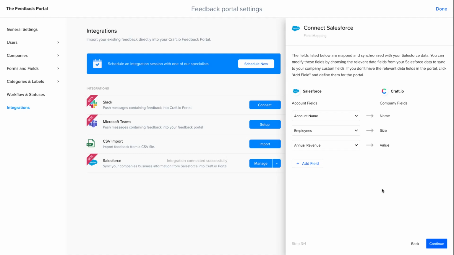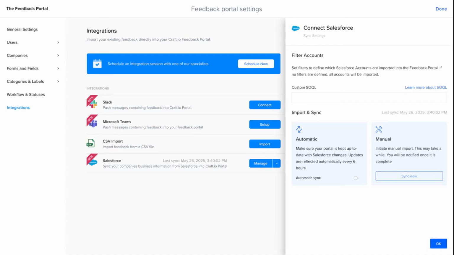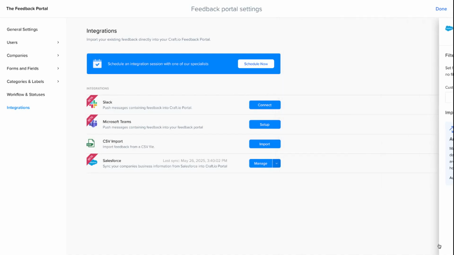Click Continue and choose your preferred sync. Here you can choose your preferred sync, in addition to finding any custom queries for pulling across records from Salesforce, if relevant to your process. For a seamless integration experience, we highly recommend choosing the automatic sync, which I'll do here, before clicking OK. Your Salesforce account is now fully integrated with Craft.io. Let's go see it in action.